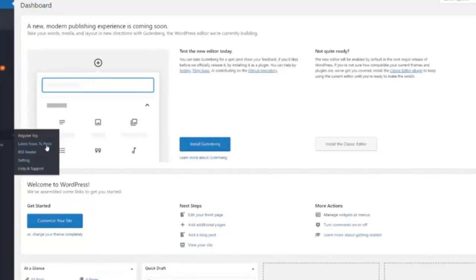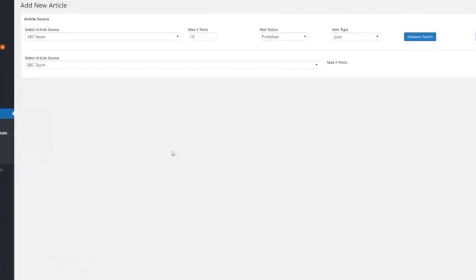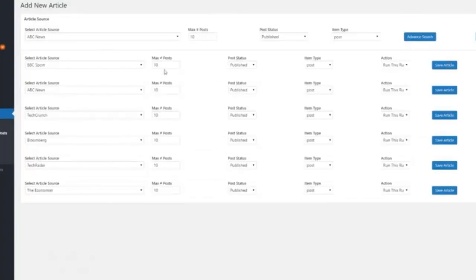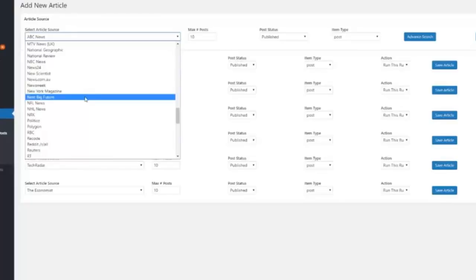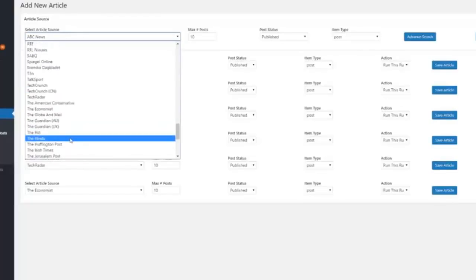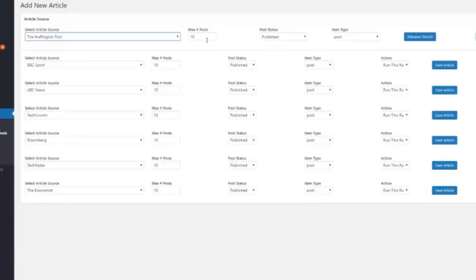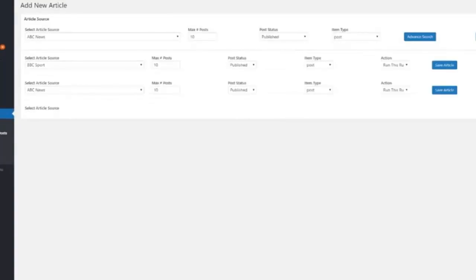I'm going to go ahead and click on latest news to post. You can see there is a simple interface here, so we can select from all of these different news sources depending on what sort of news we want to post. I'm just going to go ahead and select a random one. Let's go with the Huffington Post. We want it to post 10 articles, publish them now. I'm going to go ahead and hit save, and you can see it's going out and actually getting the articles right this very second. It's getting the absolute latest news that is posted to the Huffington Post right now.